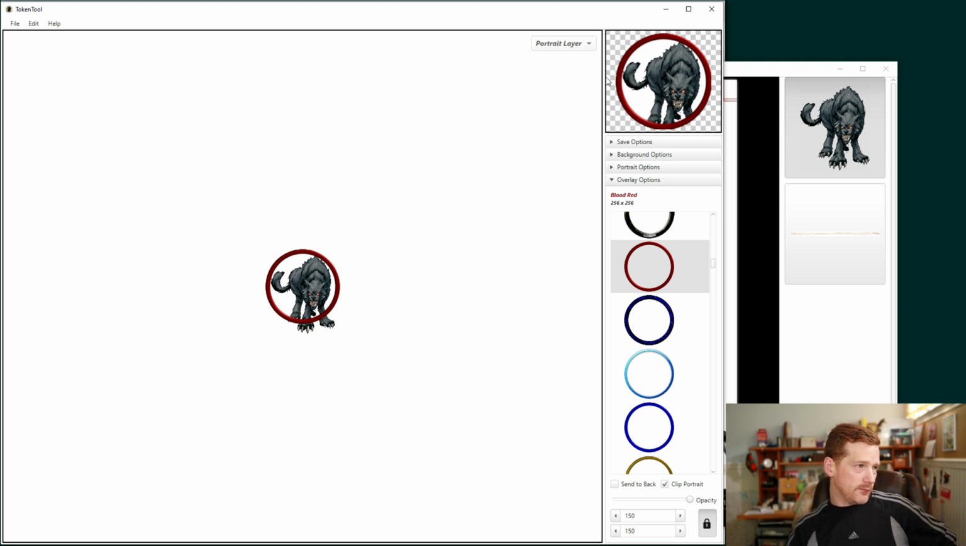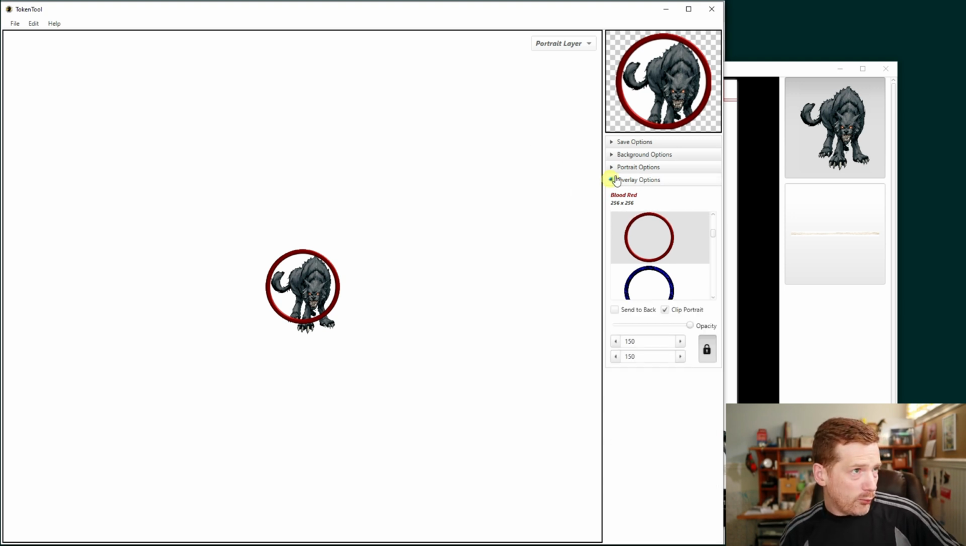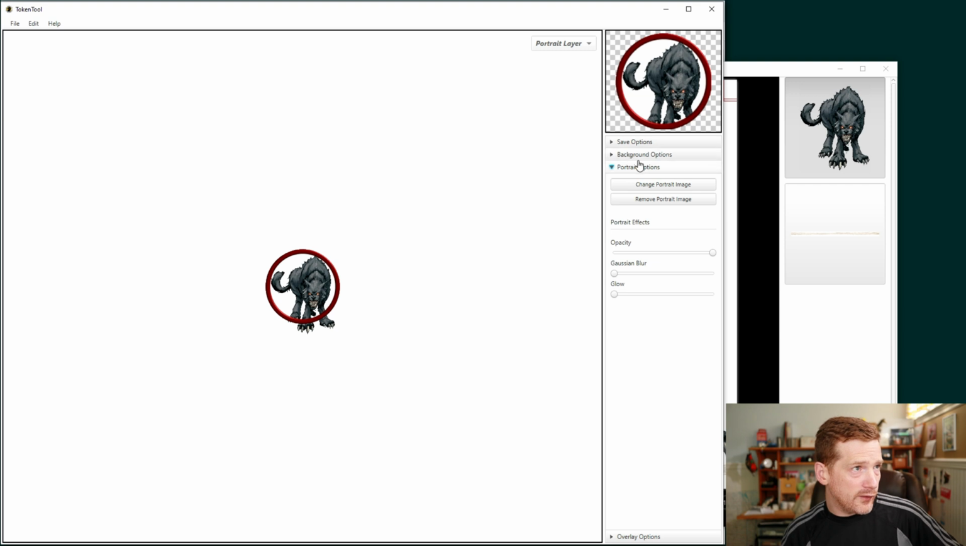Now, one more thing that is kind of fun with these portrait options, I have the ability to reset the opacity. So if I wanted this to be a ghost or something like that, maybe I would put an image in the background and then have the ghost transposed over that, denoting that it's an incorporeal creature. I can also use this glow feature.